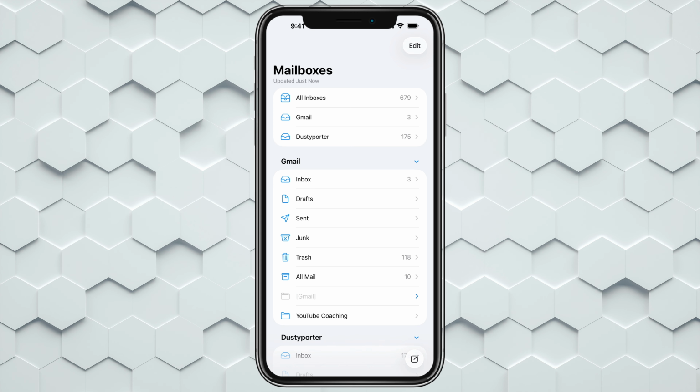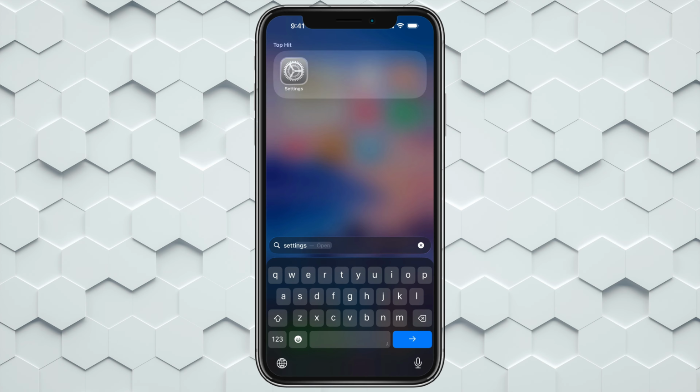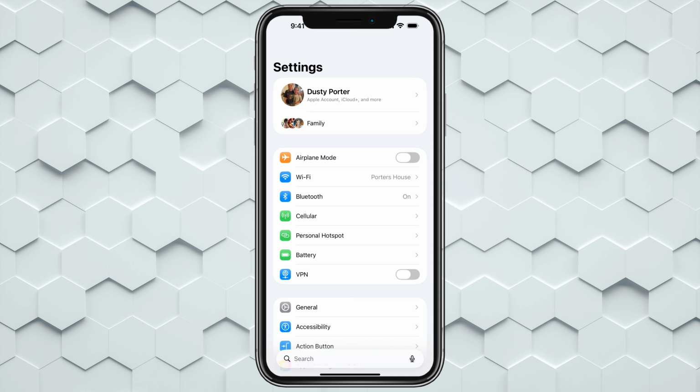So we're going to start with showing you how to add your email account to the Apple Mail app so you can start viewing and responding to your email from within the app. So the first thing you want to do is open up the Settings app. So just swipe down and search for Settings and then go into your iPhone's Settings.